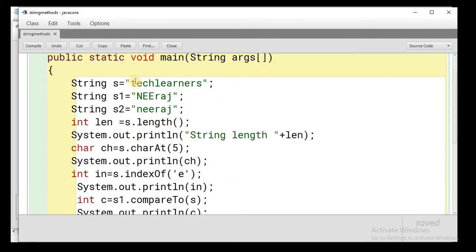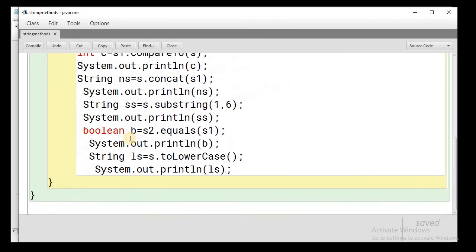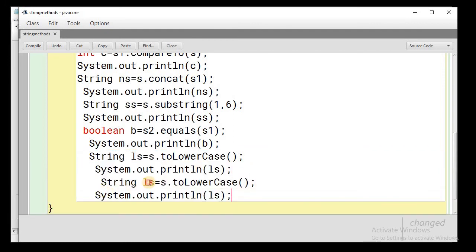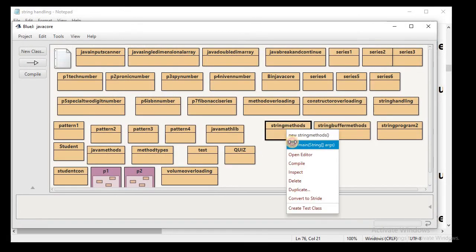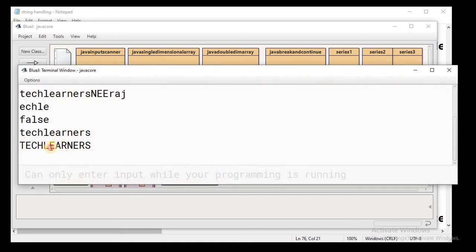although the original string s has some uppercase letters. Similarly, we can use toUpperCase also. Let me copy this and show you. If I create a new string us, and if I use toUpperCase instead of lower, then in that sense I'll get an uppercase string. So let me compile and show you. Right, all letters are in uppercase.